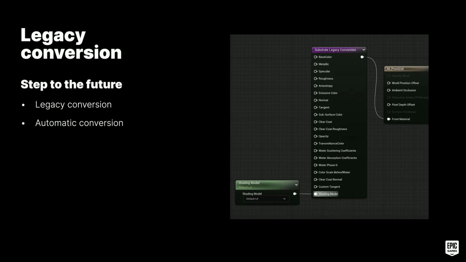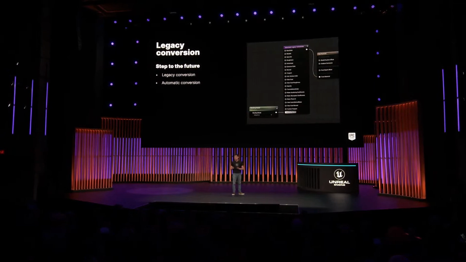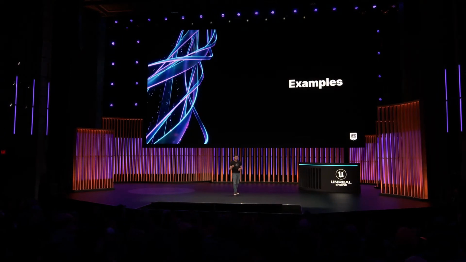If your project is currently using the old material system and you would like to upgrade to Substrate, you will be able to use the Substrate legacy conversion that allows you to automatically make your old material compatible with Substrate. When enabling the option, all materials will be automatically converted using that node. You don't need to do any kind of manual work for this.